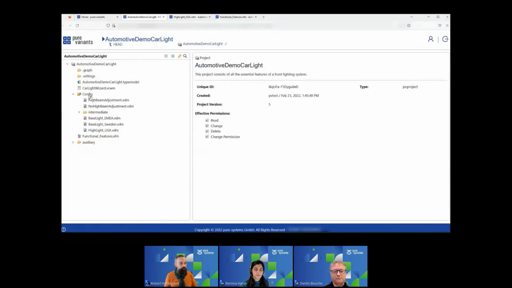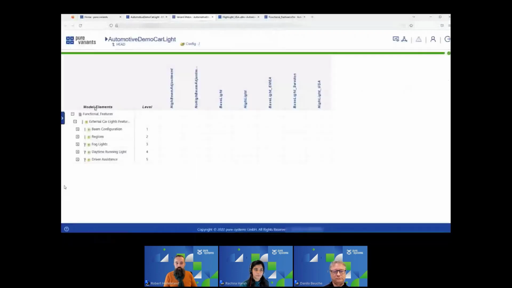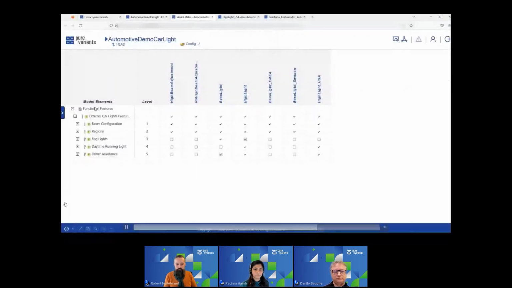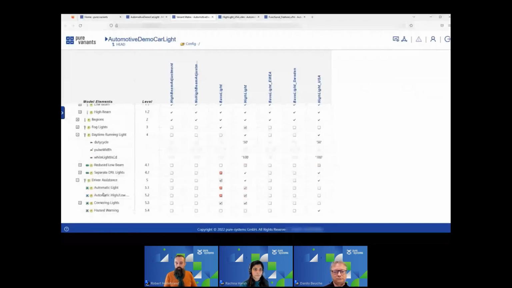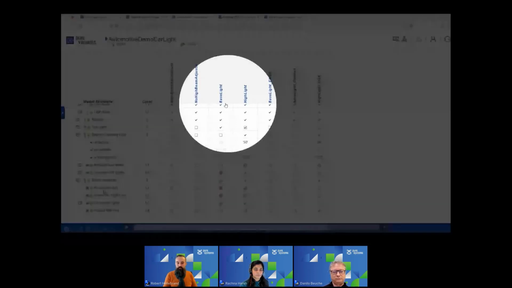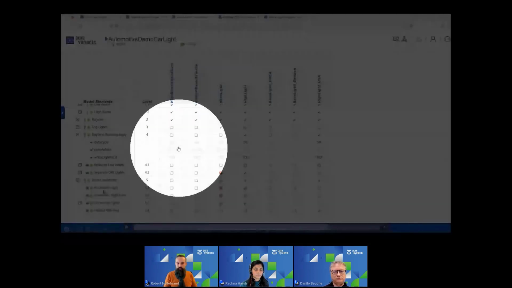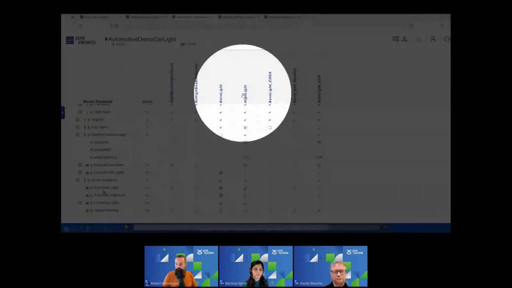Next, I may want to compare it to other existing variants. For doing this, again, I hover over the configuration space and I click on the Open Matrix icon to open the variant matrix, which gives me on the left-hand side the features of my feature models, along with attributes inside and relations. And then one column per variant that shows me in each column which features are selected in the respective variant and which values the attributes are set to accordingly.